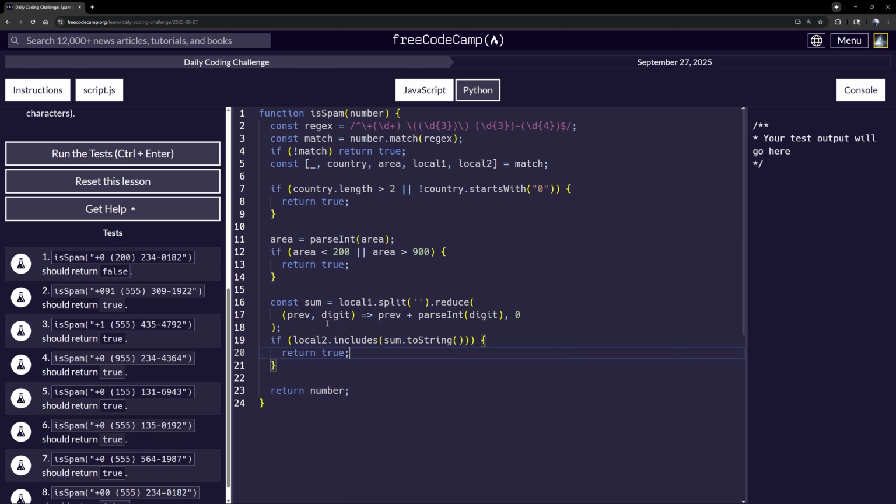And if so, we return true, because it's spam, because spam numbers do that apparently. This is kind of going back and forth between an array of string values, converting it to a sum that is an integer, and then converting it back to a string to check against it, and that seems a little silly. So there's probably an even better way to do this. It's probably the best I got right now.